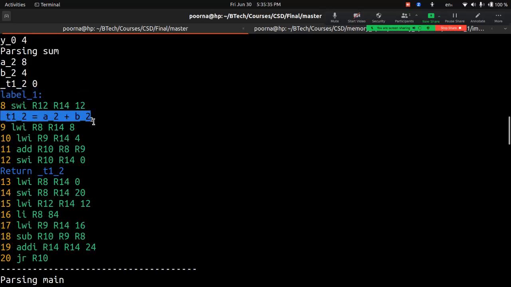So T1 equals A2 plus B. Load R8 with the location of A. Load R9 with the location of B. Add that and store the sum in R10. And store R10 in the location of T1.